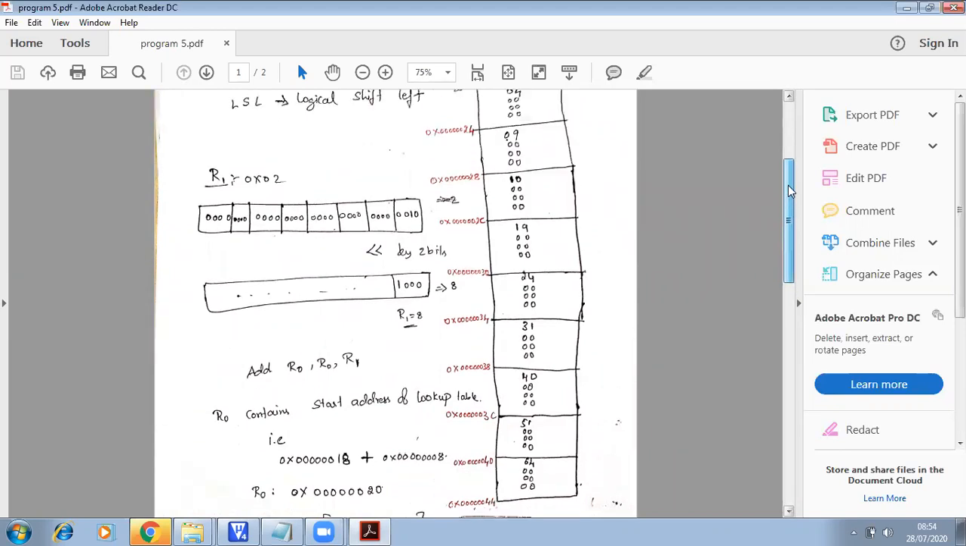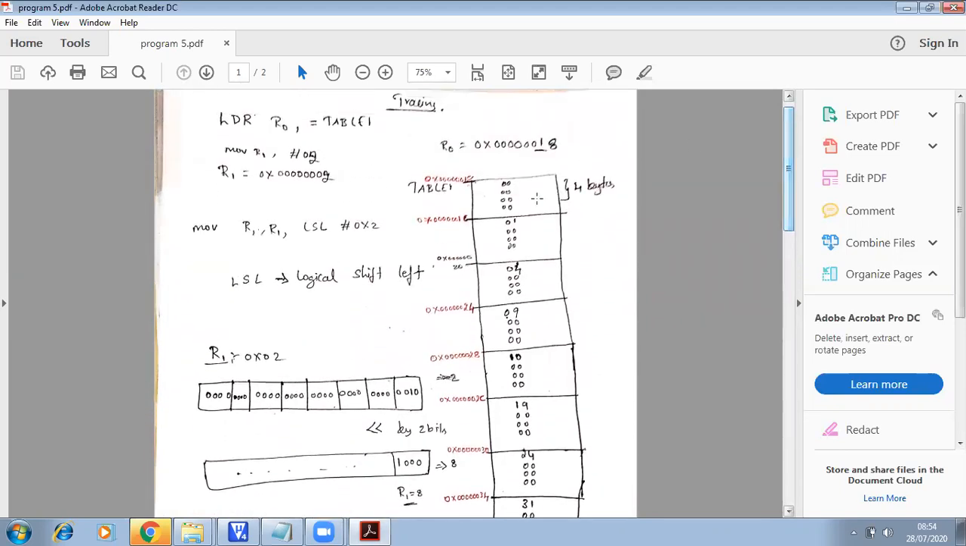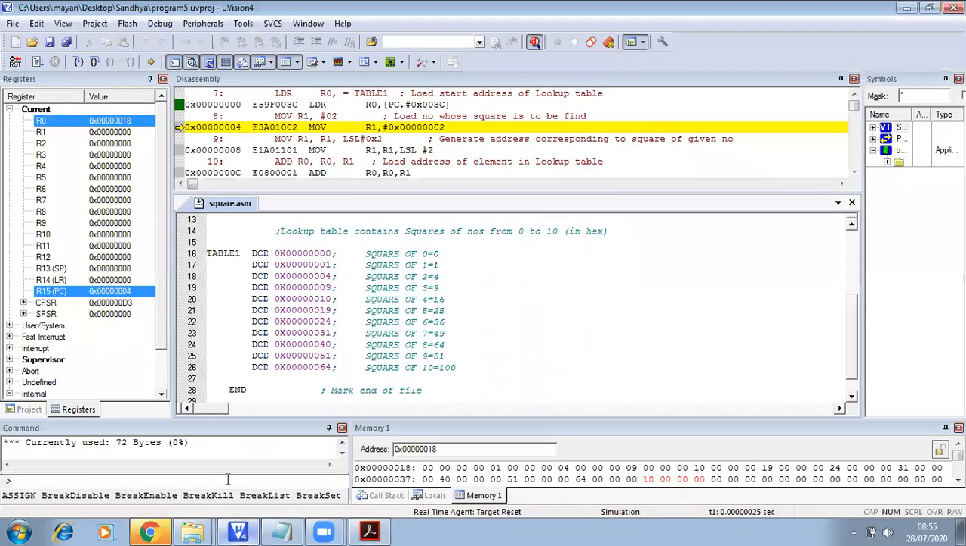Now to display the corresponding square of a number, we have to get this address. If we get the particular address, we can get the content, the value present at that address, which is nothing but the result. So what is the next step?